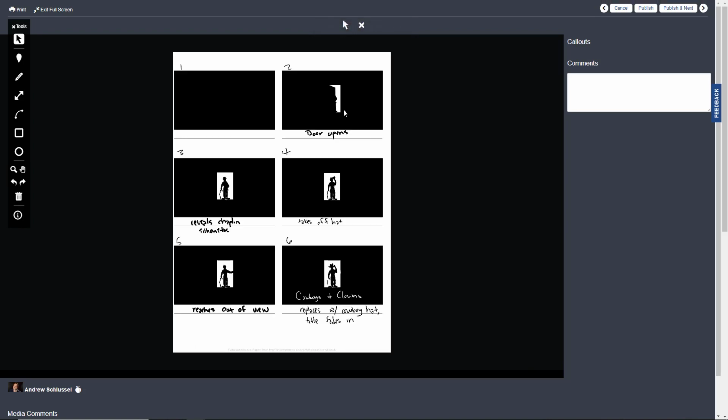Okay, the door opens, reveals Chaplin silhouette, takes off hat, reaches out of view, replaces with cowboy hat, title fades in. I think what I like about this a lot is that it's very iconic and simple and clean. It's very eye-catching, and it makes me think of what you might actually see as a title, and it works well with the Cowboys and Clowns name, because Chaplin is the clown, obviously, and then cowboy. So I like this one.